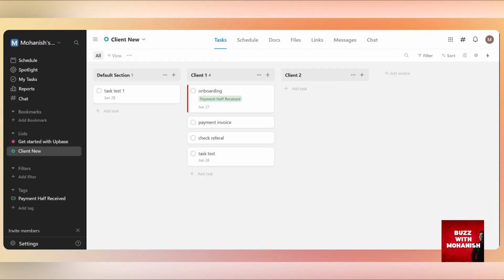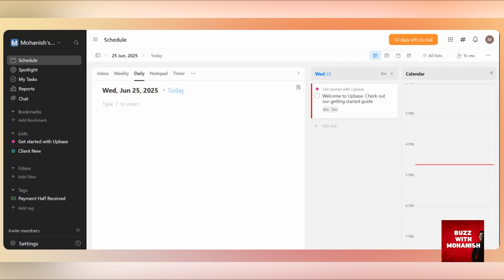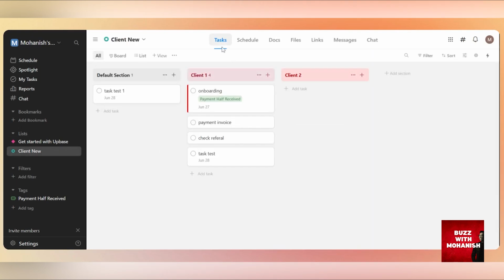Now in client new, if you come and see, the dashboard suddenly switches from the schedule view. When I go to client new, the view changes, and I get these different tabs on the top, which work like a menu, or it looks also like an accordion. So under tasks, I've got these different columns which I can add. Say for example, client 3 or 4. And then under each client, I can add separate tasks. For example, in client 2, I want to say payment pending.